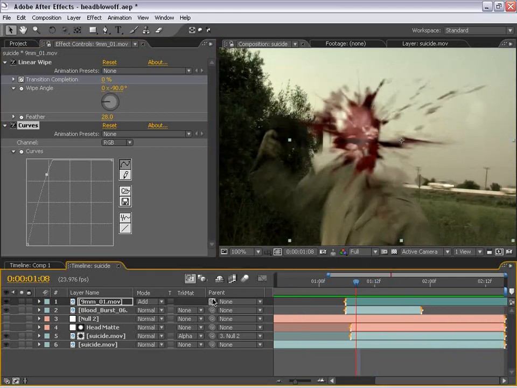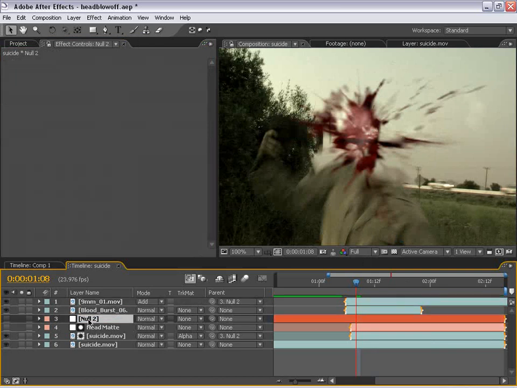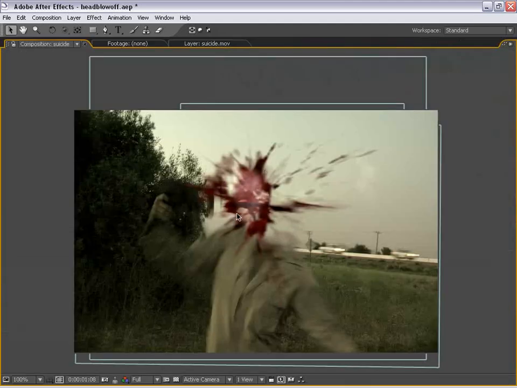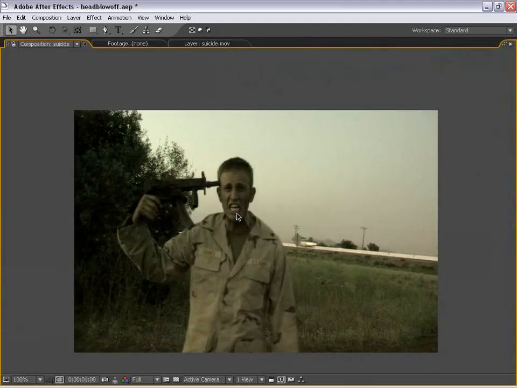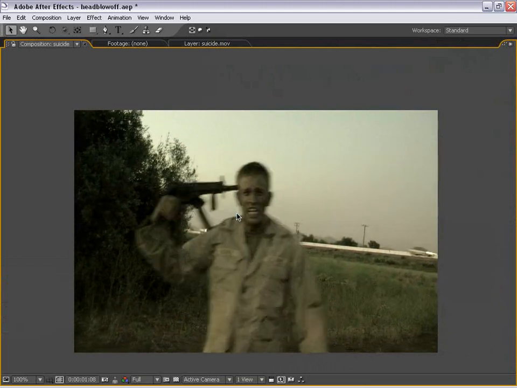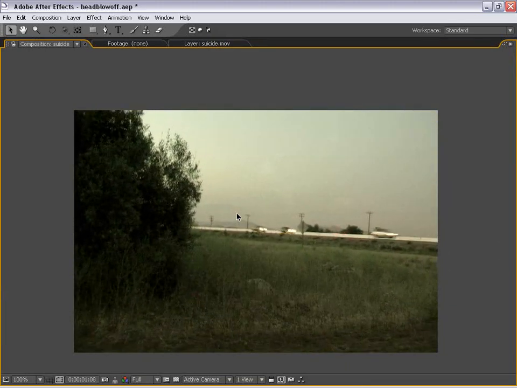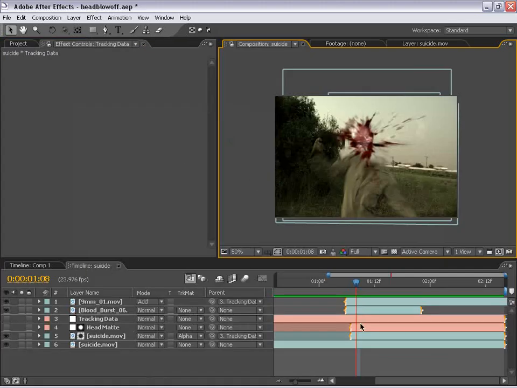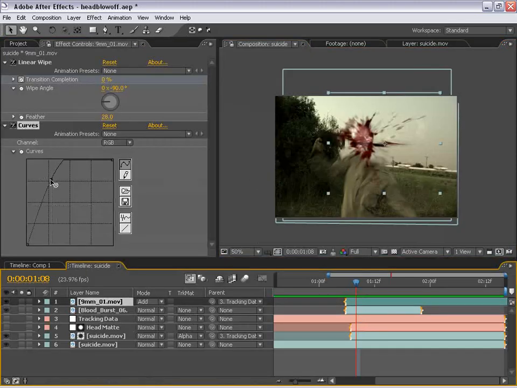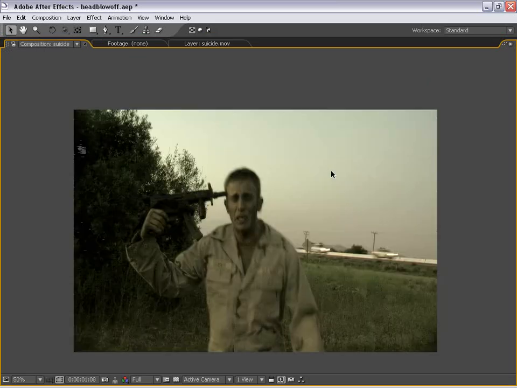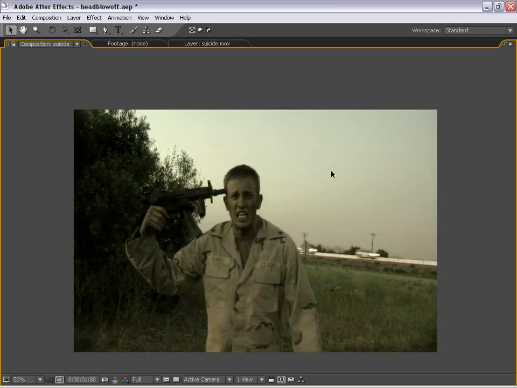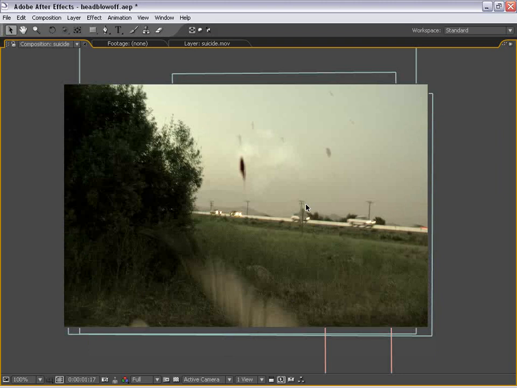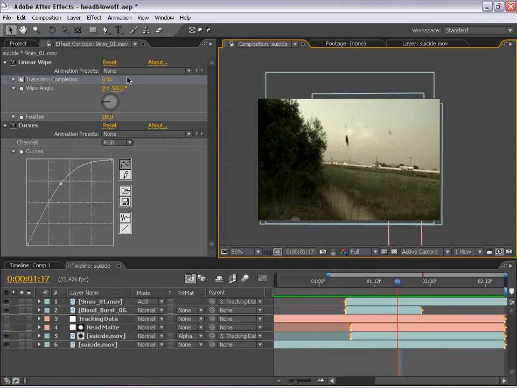So all we do is parent this layer to our null object, which is our tracking data layer, and now that smoke will just kind of hover in the air where it first was emitted in the gun. So check it out. We can probably come down a little bit on the brightness of that smoke. Subtle. I know it's hard to see in the tutorial, but those are subtle effects that are really cool.